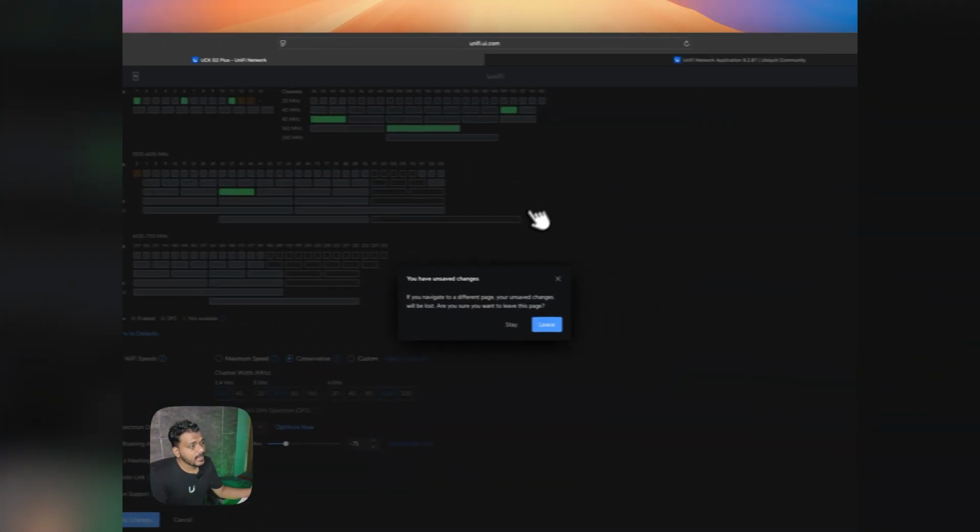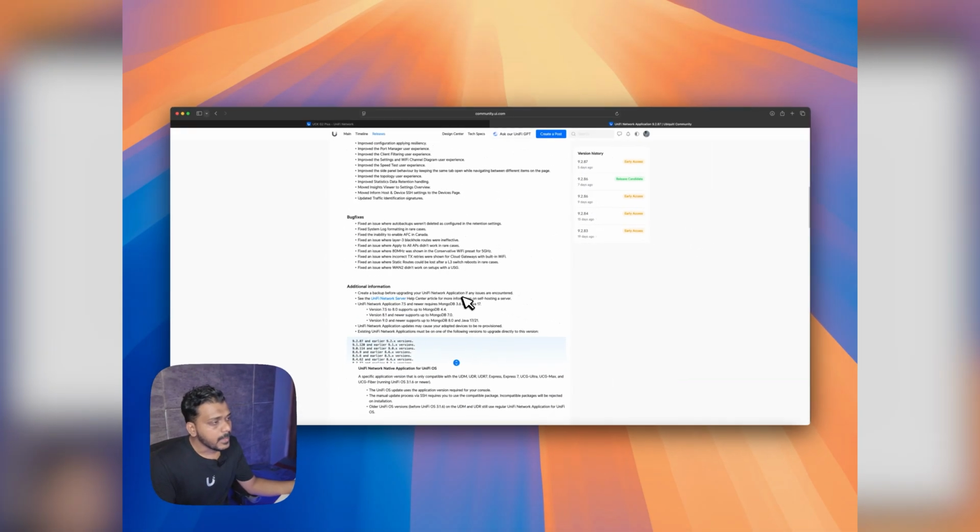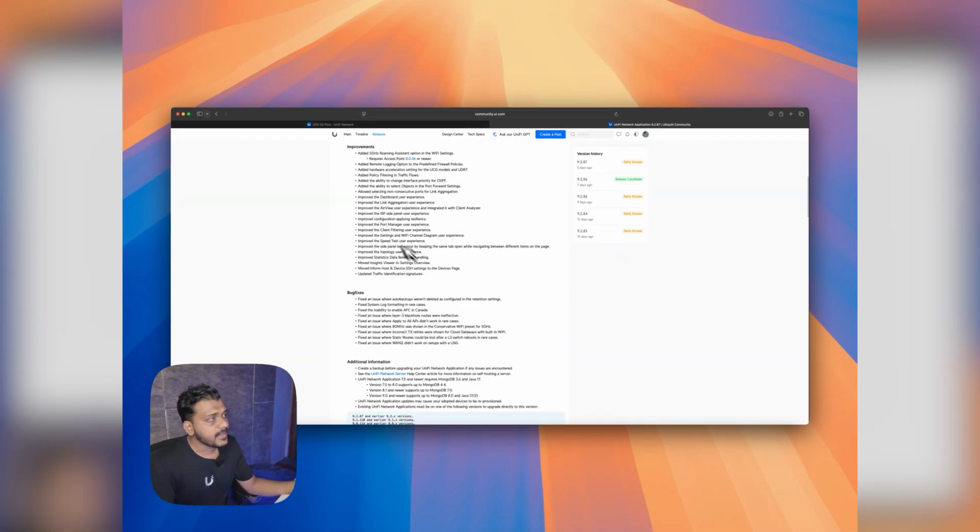Apart from that, they have brought a lot of improvements and bug fixes. You can check that out.